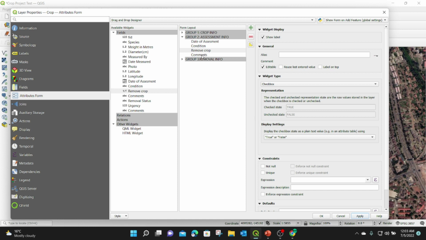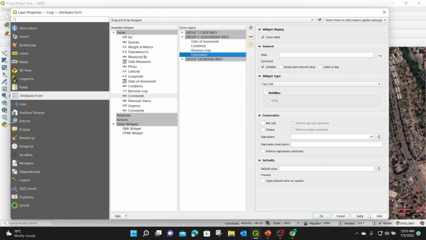Then I'm going to go to the comments. Comments is just going to be adding so many comments in that. I click on apply again. Then I'm going to go to now the last group that we have here.